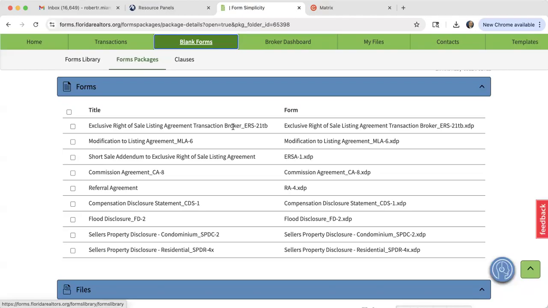If you were to select the listing agreement single agency, then your sole responsibility is to represent the seller. And if a buyer comes to you, then you would have to transition into a transaction broker. There is a form that allows you to transition into a transaction broker. However, you should just start right away by filling out an exclusive right of sale listing agreement transaction broker. Therefore, it allows you to work both sides of a transaction. All right. So there's your listing agreement.